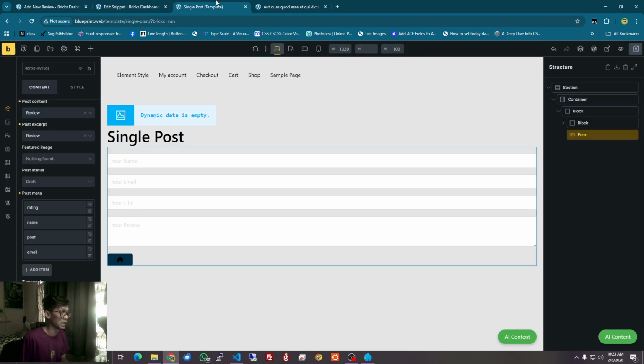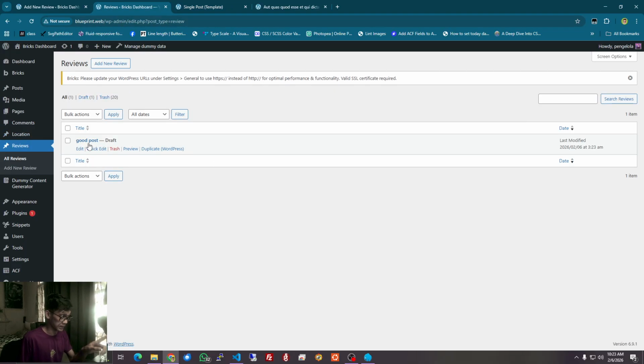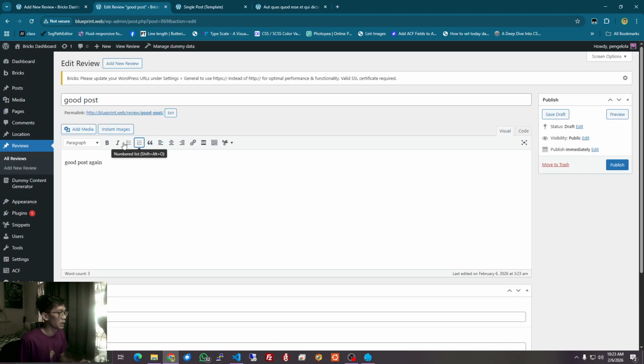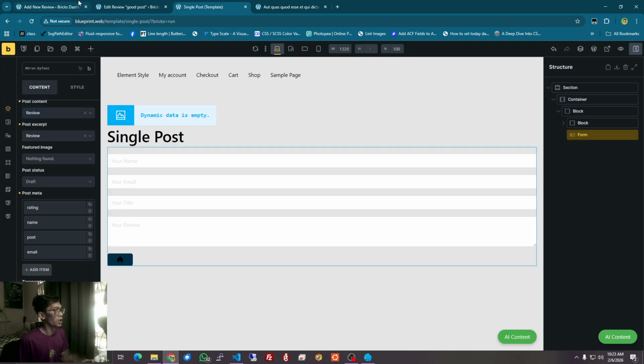The action is create post, so I need to go to the review. Let's see, we have the form value as a post in the review post type. We have the post title, the post content, the name, the rating, the post where the form is placed, and the email. We got the email too, and that's it.